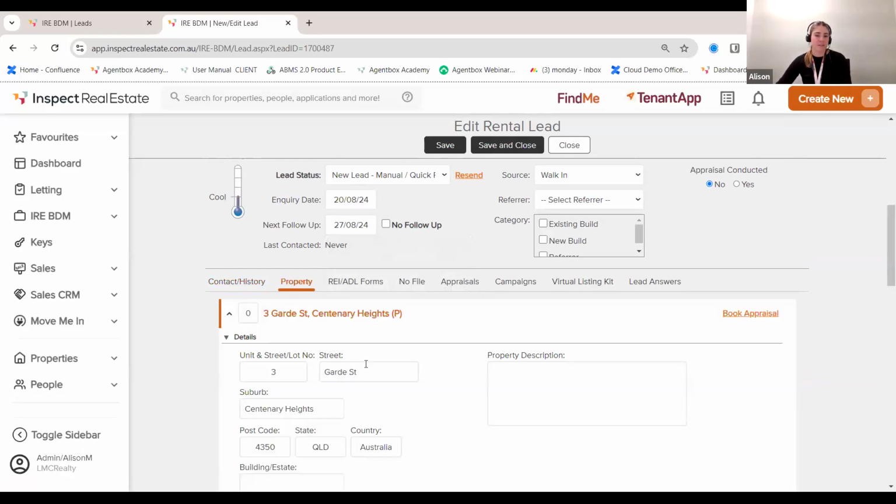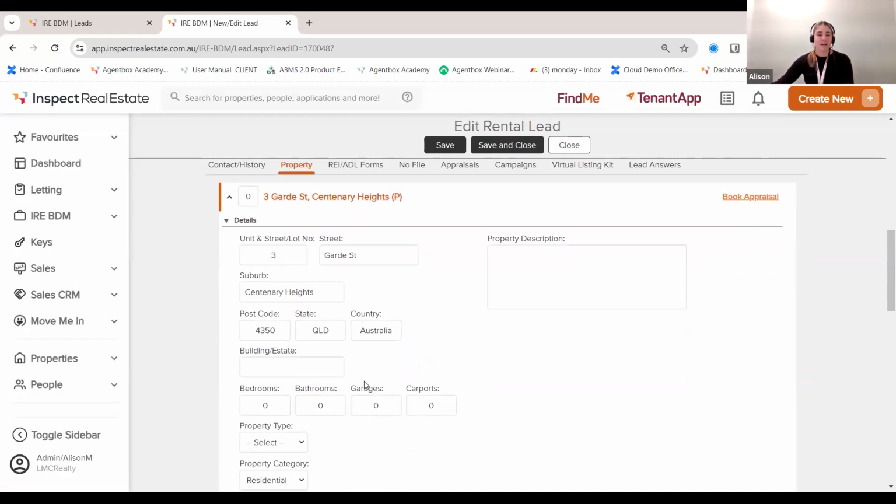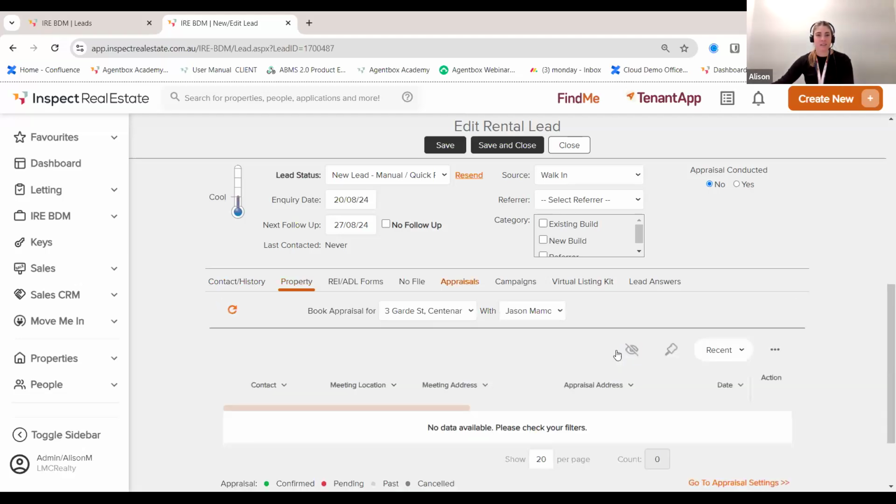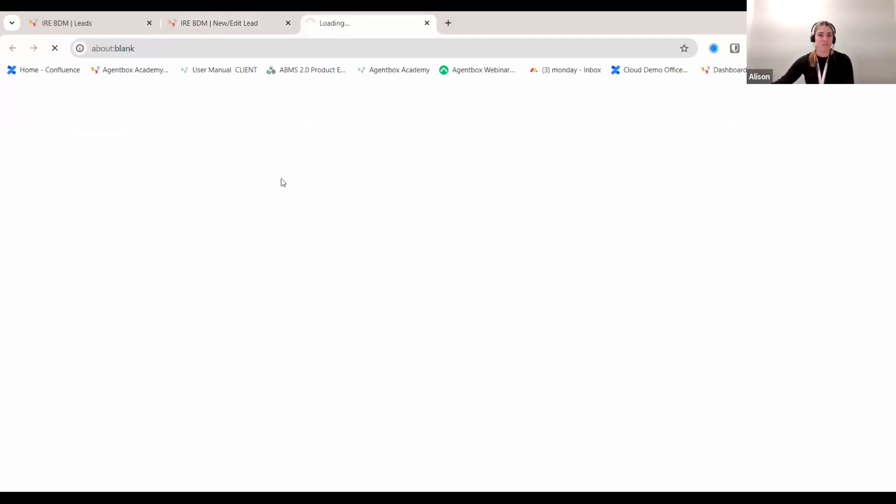Across in property. I already have a property in place, 3 Guard here, Centenary Site Heights. As I come down, I can book the appraisal through here. We have a little book appraisal link. If I've had a look and a chat with Jason and he said, yep, let's book it, I can use a short link or I can go to my appraisal booking page.